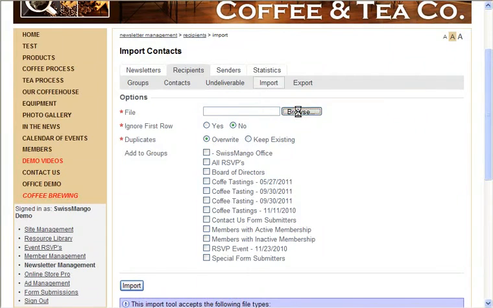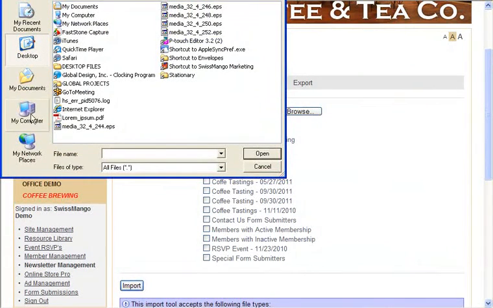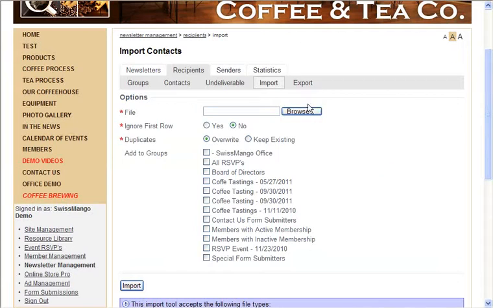You browse for your file, which will bring you to your computer where you can designate the Excel file that you want to use. You can also manage duplicates. For example, if somebody already exists in your system and they are also in your Excel file, you need to know what to do. The system needs to know what to do with that information. So, should you overwrite the information that's already in the system, or should you keep the information that already exists in the system? You have those two options available here.